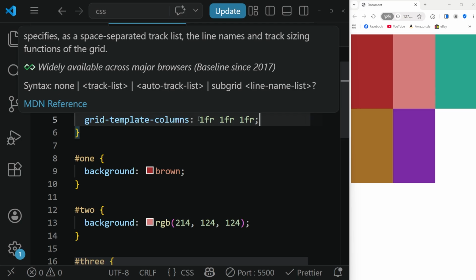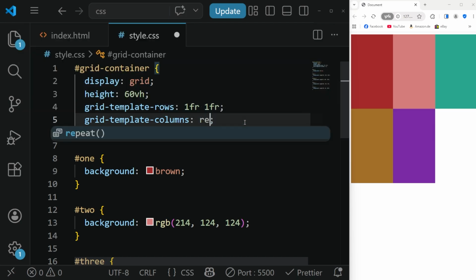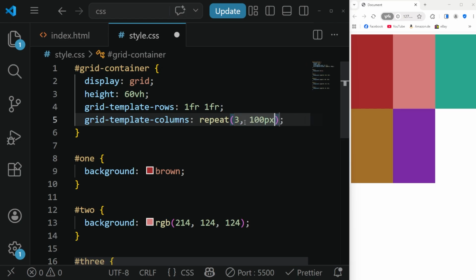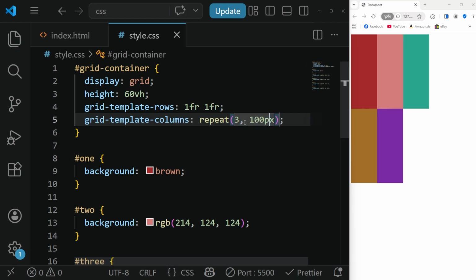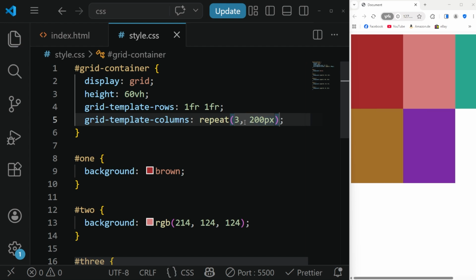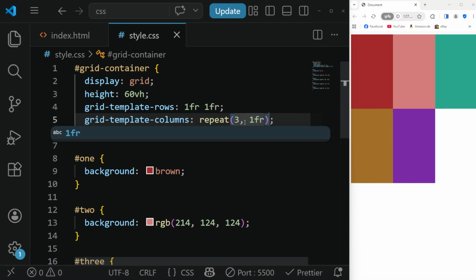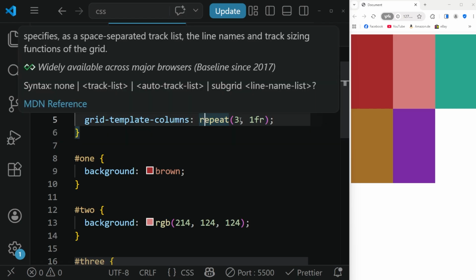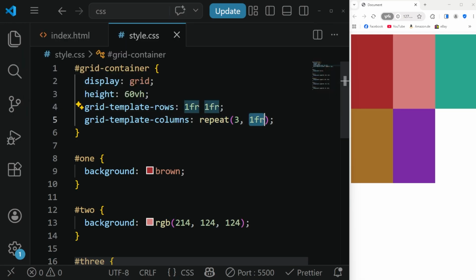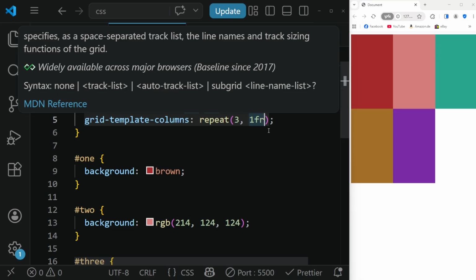There's also a shortcut for this, so I can just say repeat, maybe 3 times, for example, and each column should maybe take up 100 pixels, like so, or 200 pixels, like so, or one fraction, for example. So all of this works. So repeat essentially just means repeat whatever we have right here for the defined amount of times, in our case 3 times. And this here defines the width of each column in this case.